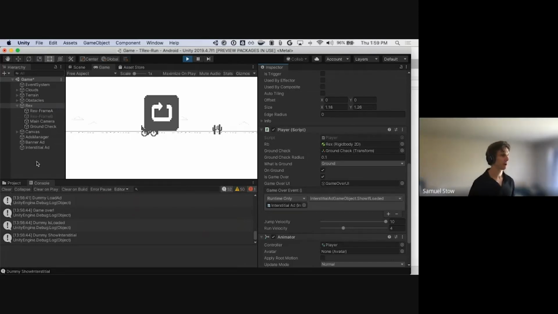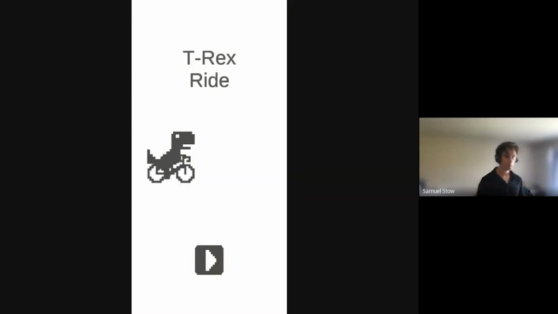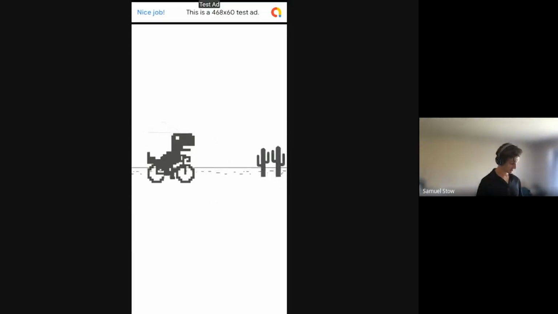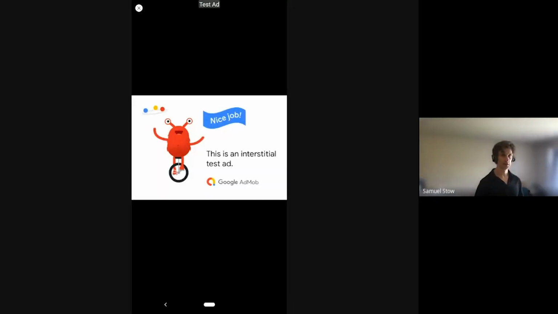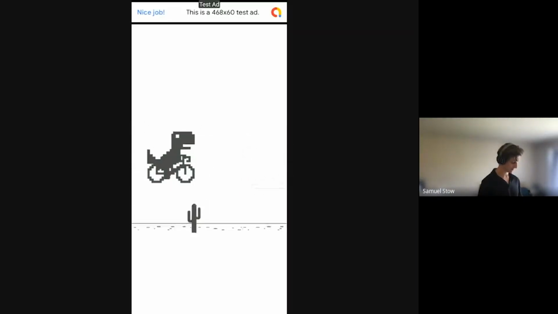Great. Okay, so let's try our demo now. I've got my screen. Here is my game. So we hit play. You'll see when the ad banner is loaded, it shows at the top. And then when I crash and I hit game over, I get my interstitial. And then when I close, I get to restart the game again. And that's it.